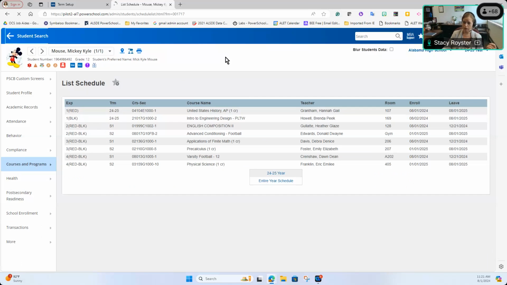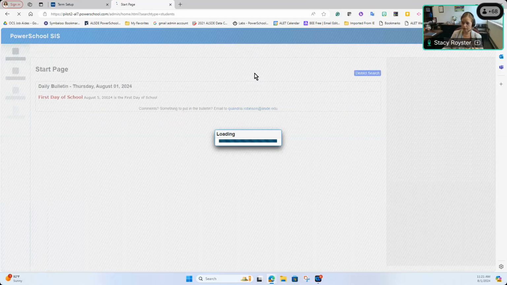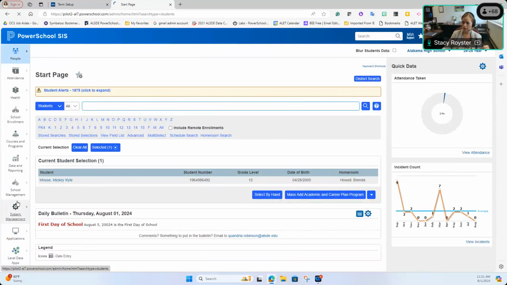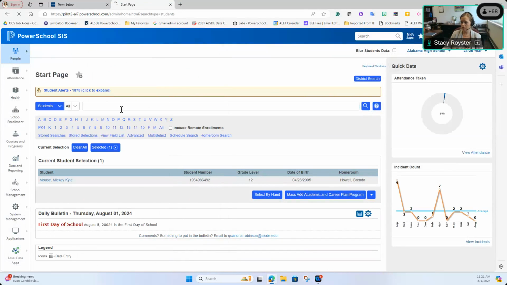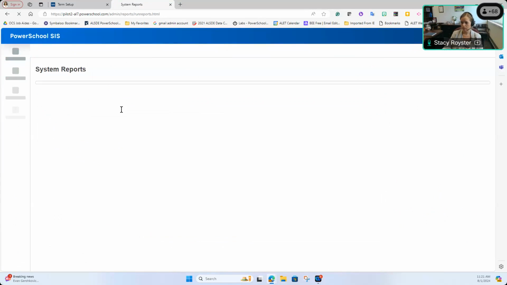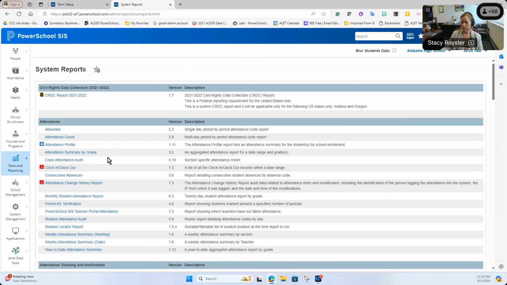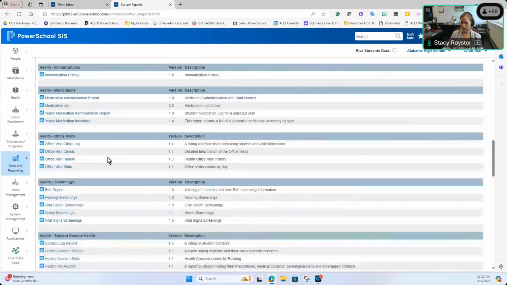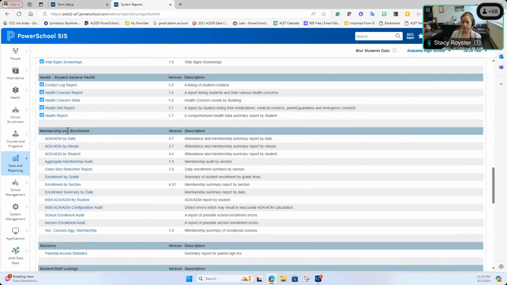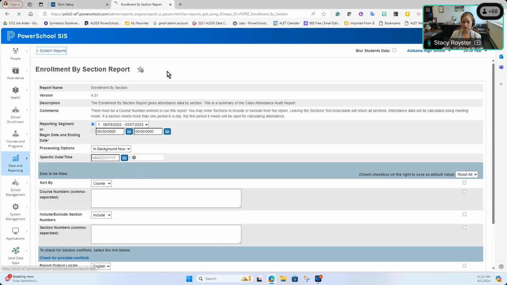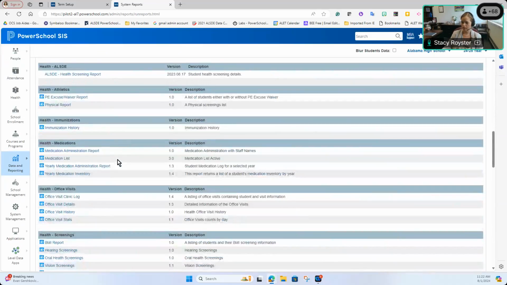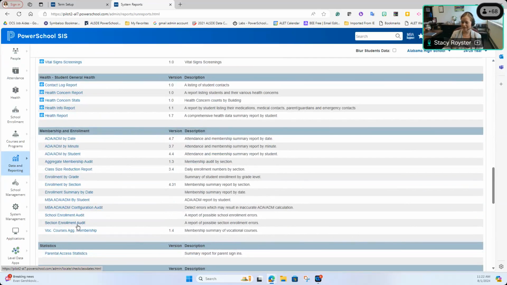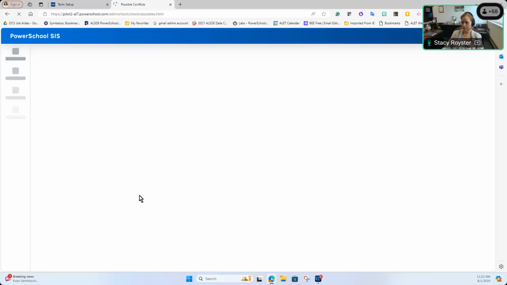And that is in that section enrollment report that we run at the end of the year. So just to show you where that is, data and reporting, reports, system reports. And I'm going to scroll all the way down. In this membership and enrollment area is this enrollment by section. Not enrollment by section. Oh, I just had a brain blip right there. Sorry, y'all. Scroll down. Section enrollment audit. That update just threw me off my game.